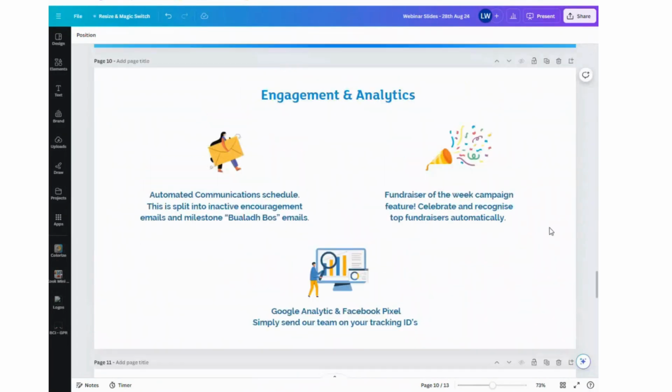In terms of engagement and analytics, a big thing for charities in terms of resources and time is that we have an automated communication schedule. That goes out to fundraisers. From the minute the fundraiser registers to take part in your campaign or your event, they're getting an email with a link to their page by default, and they're essentially starting their fundraiser journey from there.